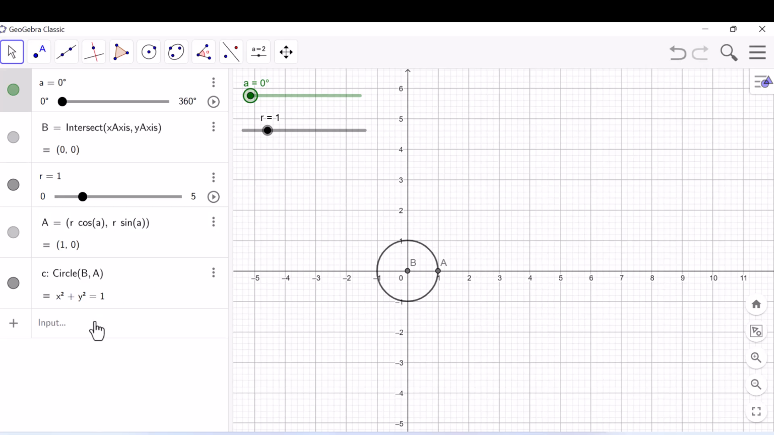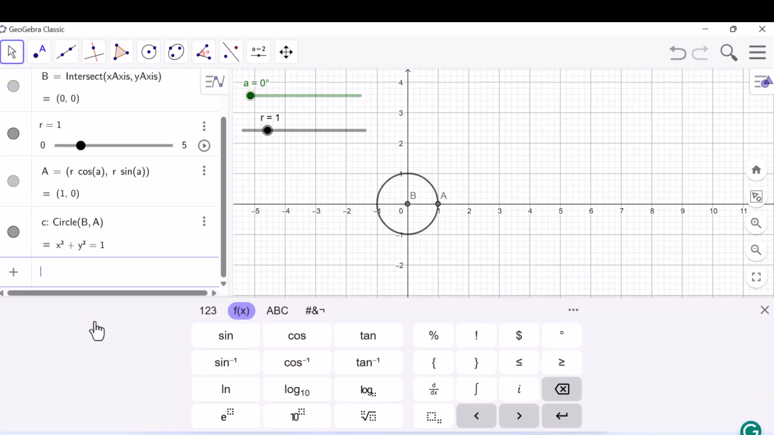To do that, I will create a function. Let me create a function for x. Just type f, open your bracket and put x, then say equals to. That means I need a function f of x. And what will happen to this function?